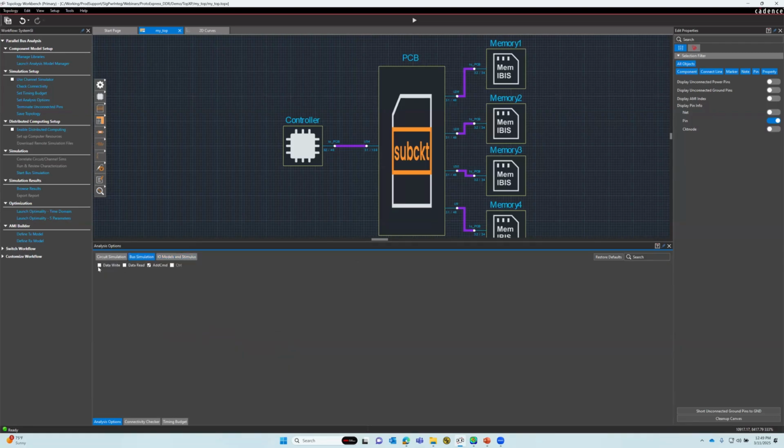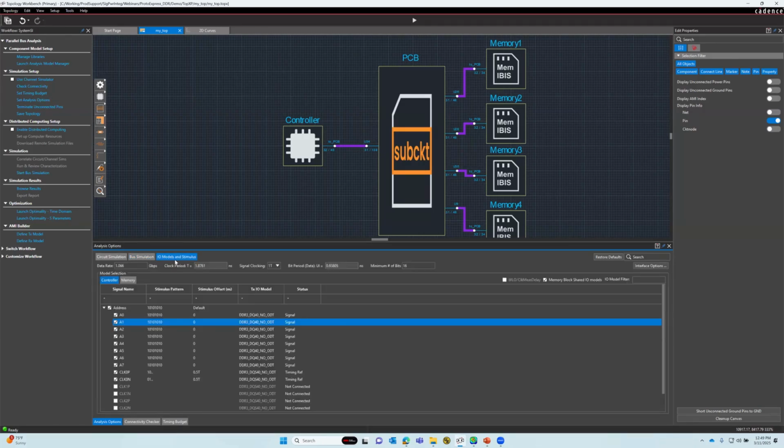And then to control whether you're doing write, read, or address, you select this bus simulation tab and select address, read, or write, or all three, depending on what you want to do. And then that's about it. Once you have this set up, you're ready to save the topology and start the simulation.